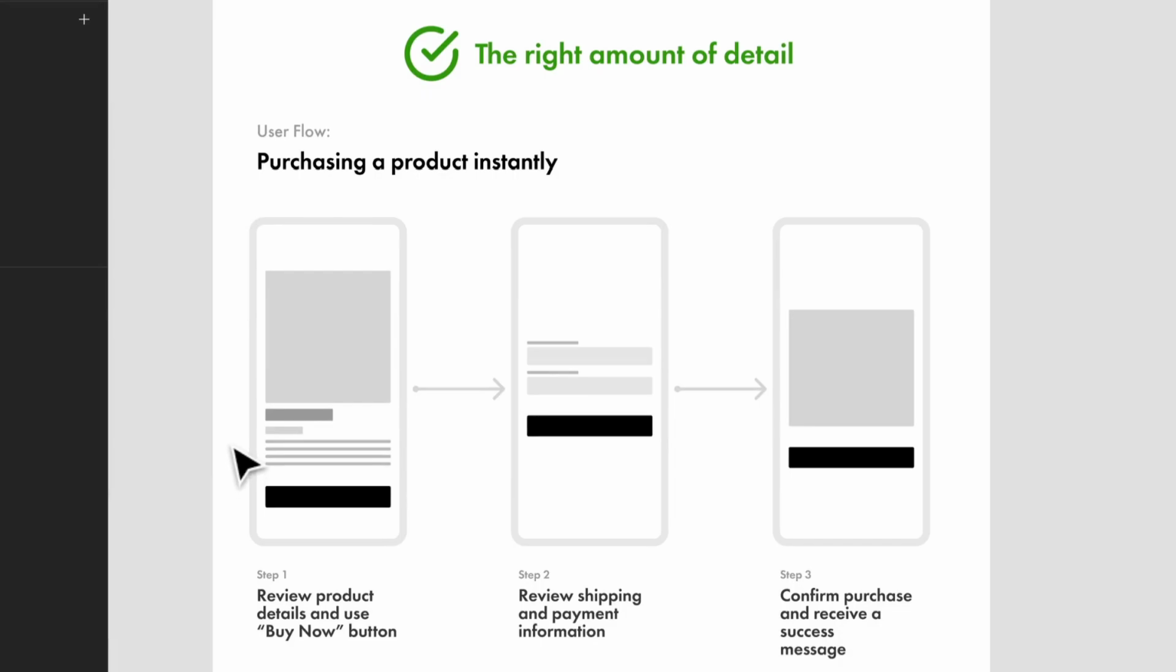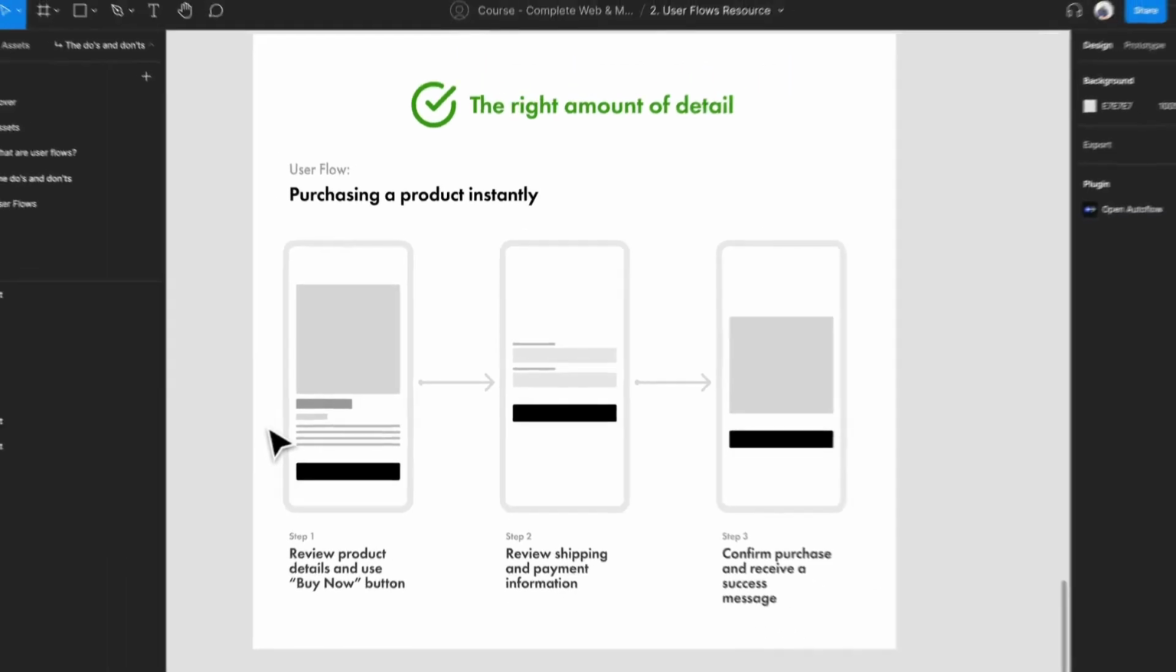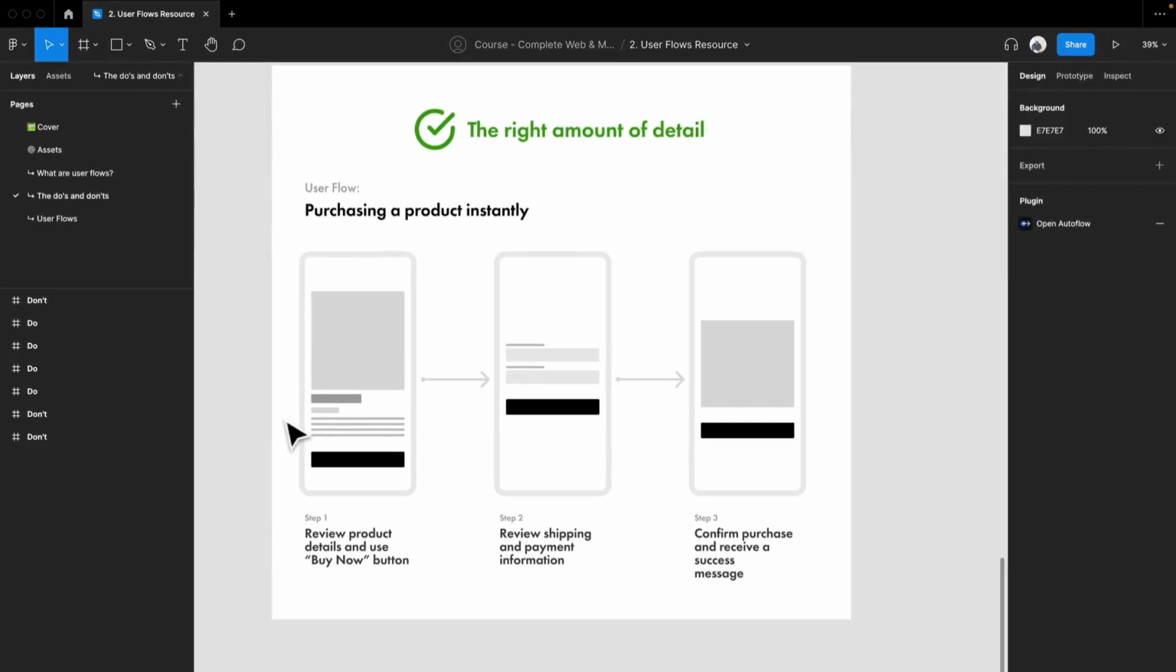So these are the do's and don'ts of creating user flows. If you follow them to a T, you should be good to go.